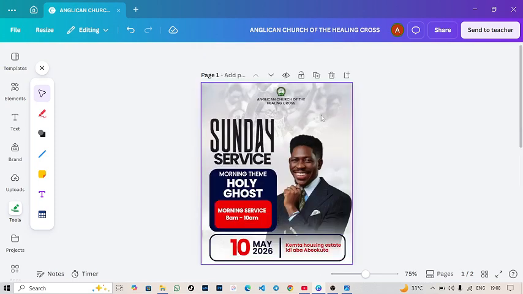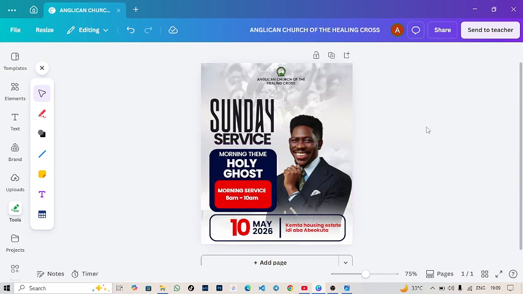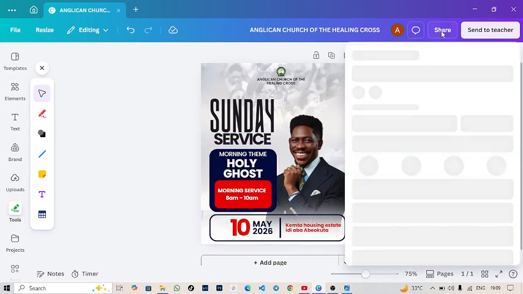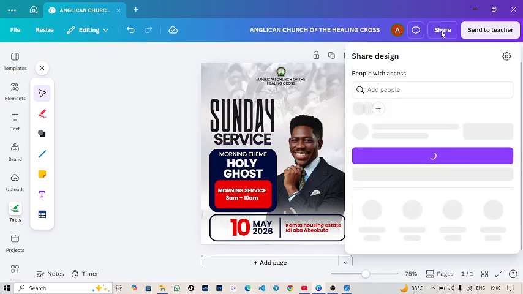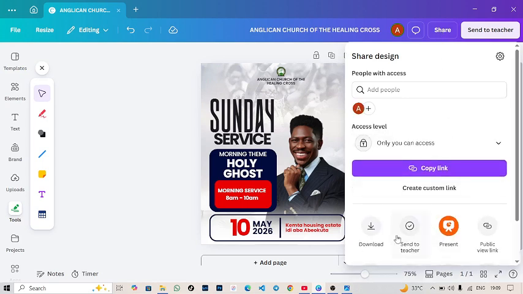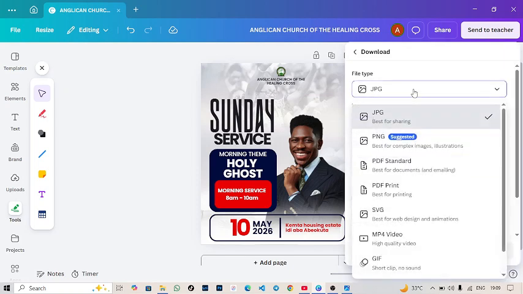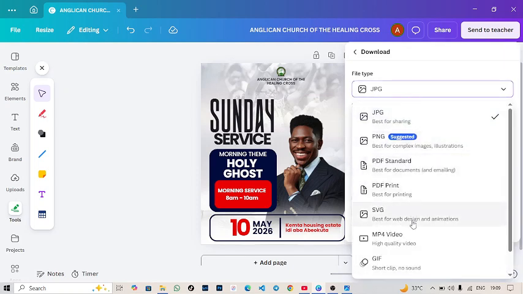Whenever you want to save your picture in Canva, I'll have to delete this first. Let me delete this design first, then let me save this picture. You go to share. It's loading. Just click on share design. Alright, then I'll click on download here. You can either save as PNG, PDF, SVG.